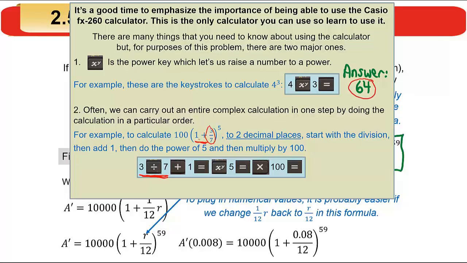You divided 3 by 7, so now you want to add 1 to it, so it's plus 1. Now when you put plus 1 into the calculator, all you see in the display is 1, and that means it hasn't done the calculation yet. So you have to press the equal sign to make it do the calculation. So that's the next keystroke. Now you've done the entire base. You've done the 1 plus 3/7.